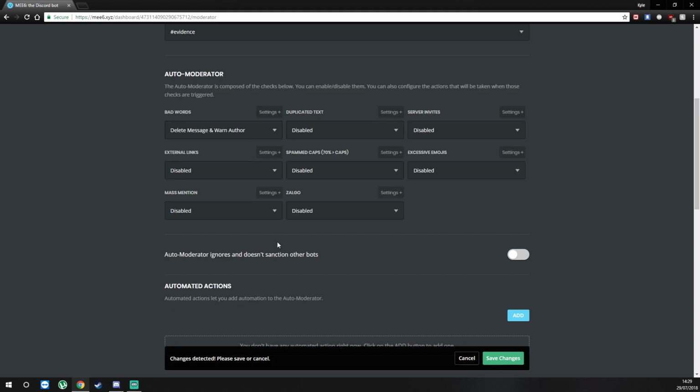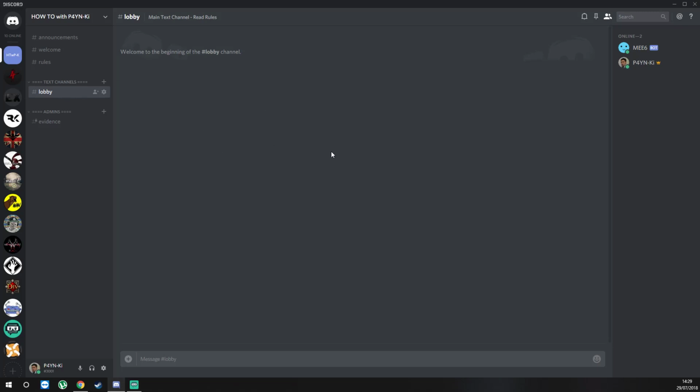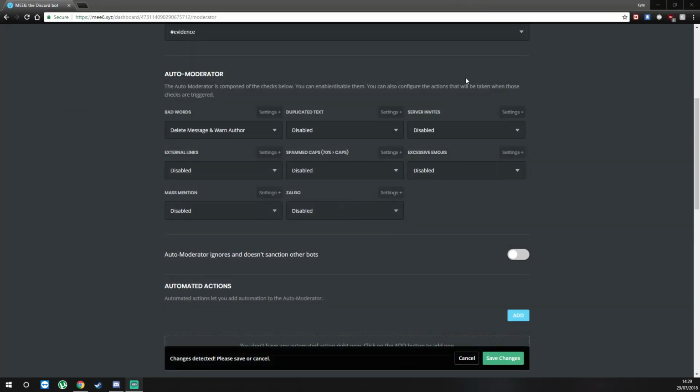And what will happen is you can choose the bot to delete the message and warn the author. When you're in the Discord and the bot notices that someone's typed in a word that you've blacklisted, it will delete the message and it will post a message in evidence stating why they've done it and what was said. Which is really great, by the way.